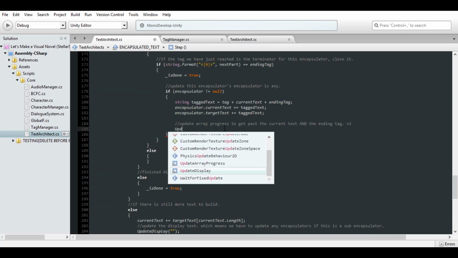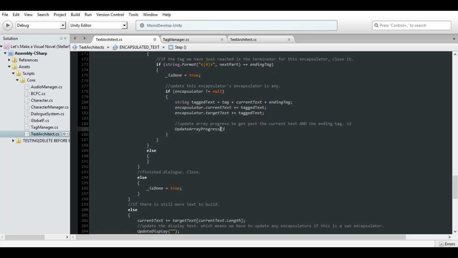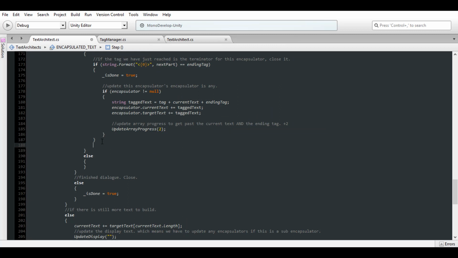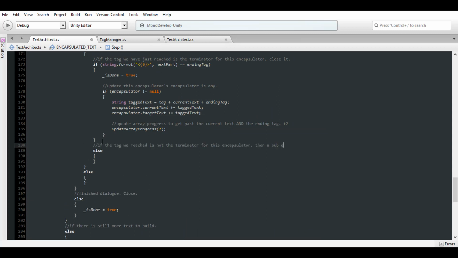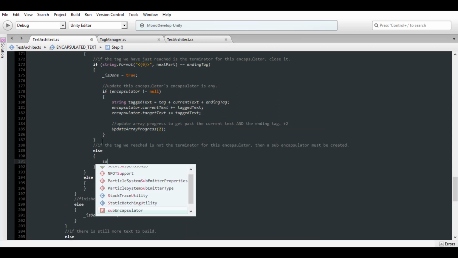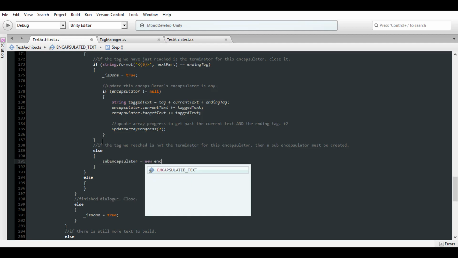Now just use that method to update the progress by 2 if we've just terminated a sub-encapsulator. Alright, now we're almost done here. On the flip side, if a tag was not the terminating tag, then we hit a tag within a tag, and we need to create a sub-encapsulator.